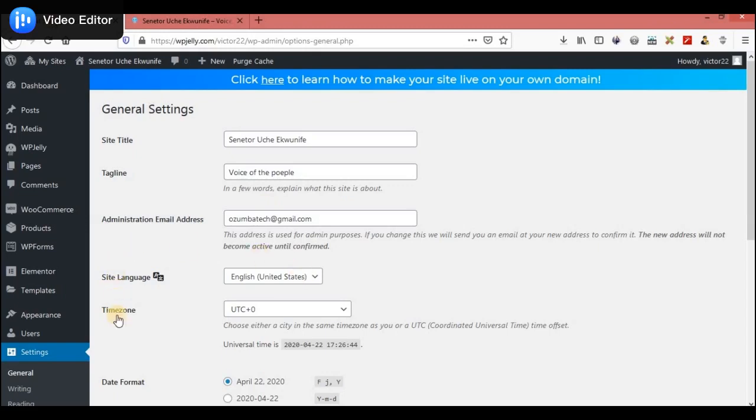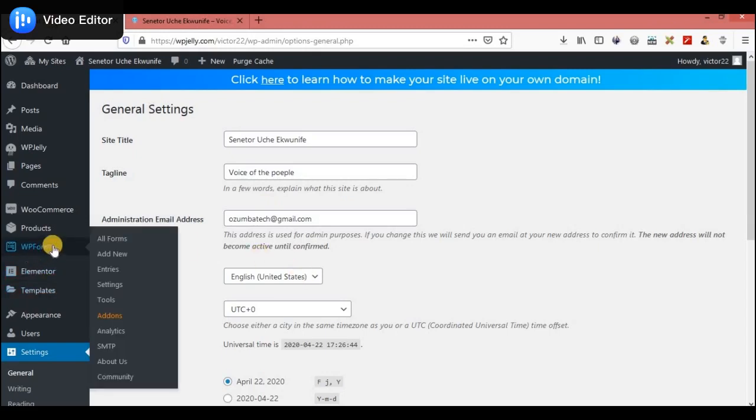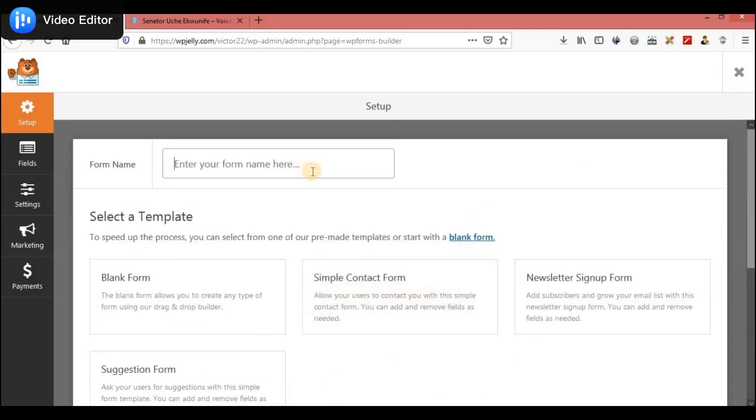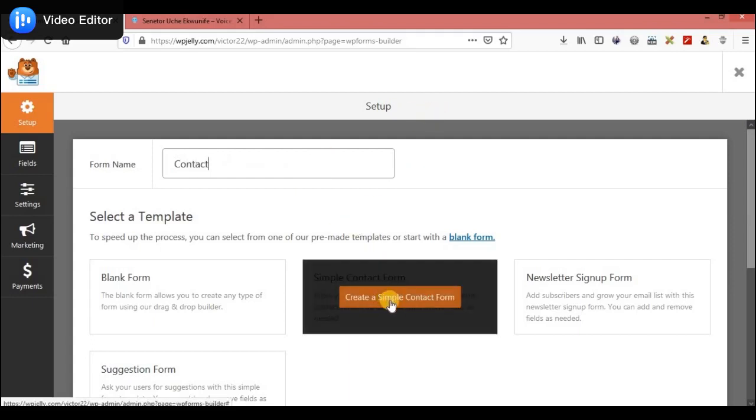Now I wanted to talk about this WP Forms. With this, we could actually leave a form on your contact page to collect information from visitors of your website. So we'll go about it by clicking on add new form. Then it has templates, of course. So let's name the form. We'll call this contact. And then we'll select a template. Let's use the simple contact form.